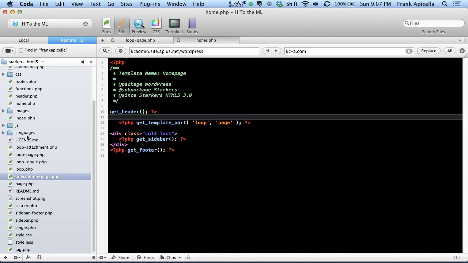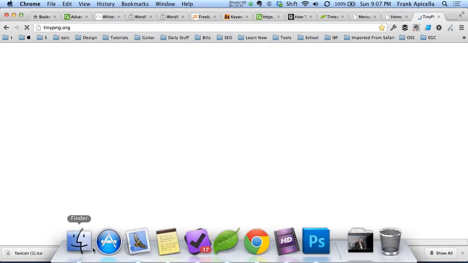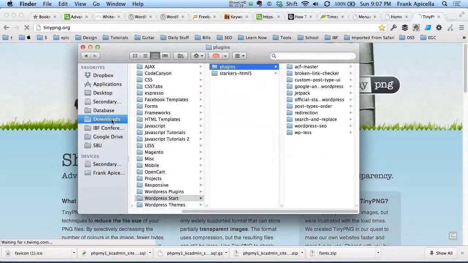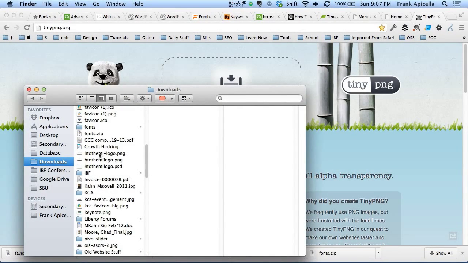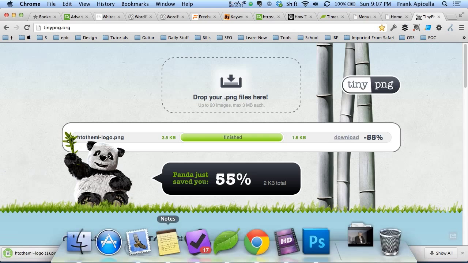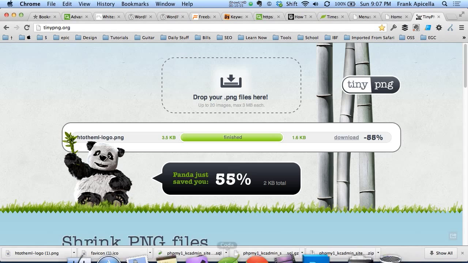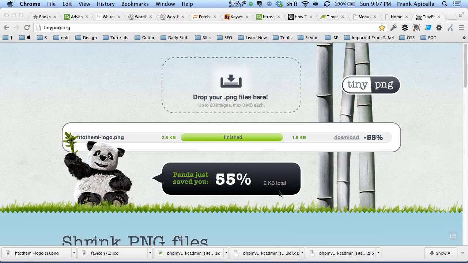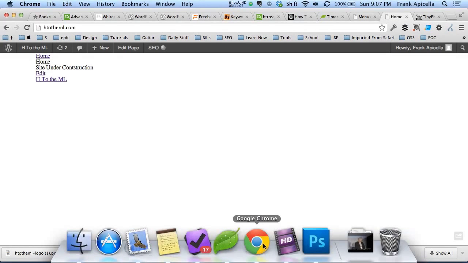Go to header. Well, first, I want to run it through tinypng.org. Compress it a little more. Sometimes this site's great. For big PNG files, it's great. For smaller ones, it's not that great. Okay, but still, it took 55% off my file size. Great site. I'll put that in the show notes as well.